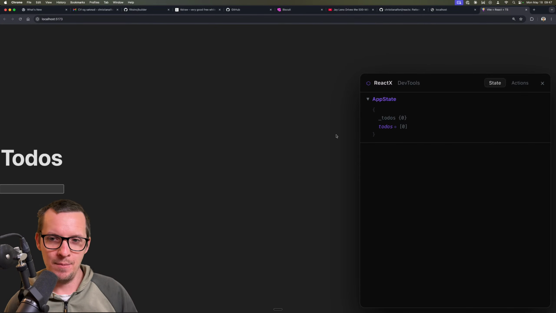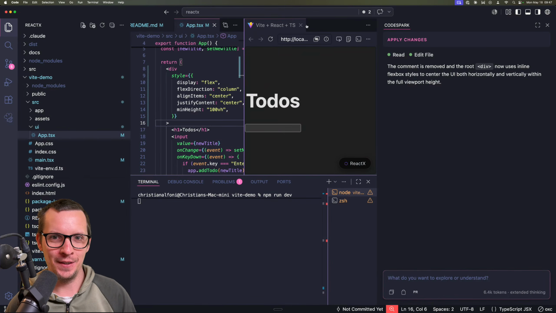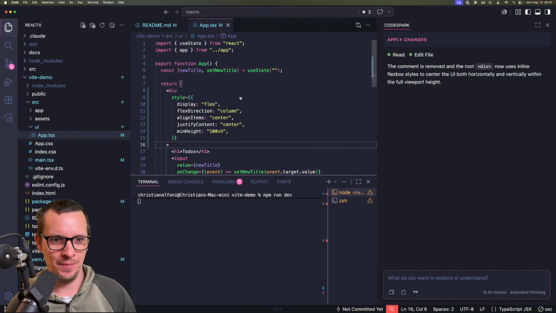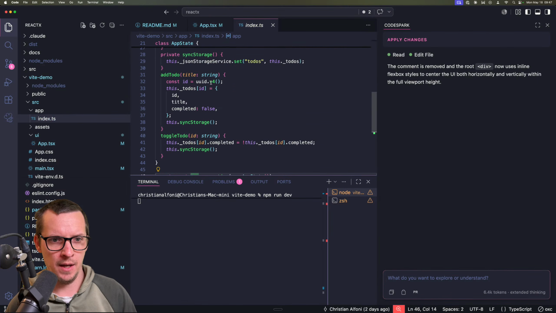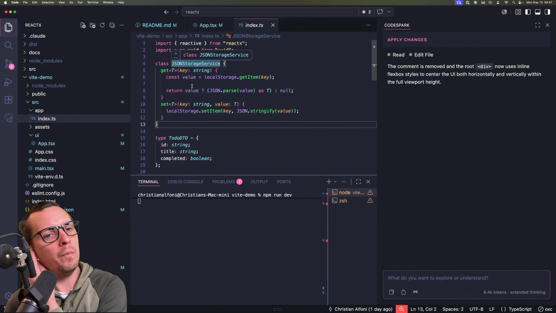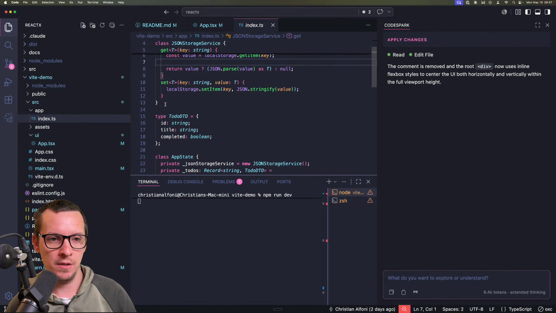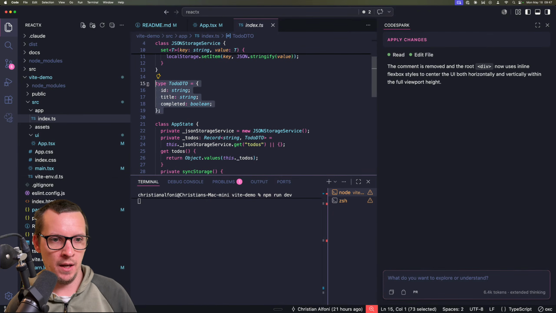Anyways, let's demo. So let's look at the code. Okay, so this is the app component, and it just uses the app. So I have one class called JSON storage service, which just allows you to get and set local storage values as JSON. And then we have a to-do DTO.